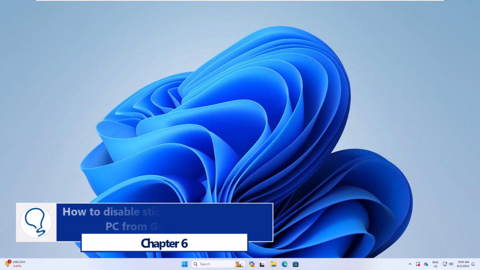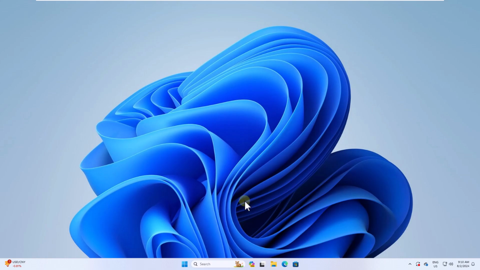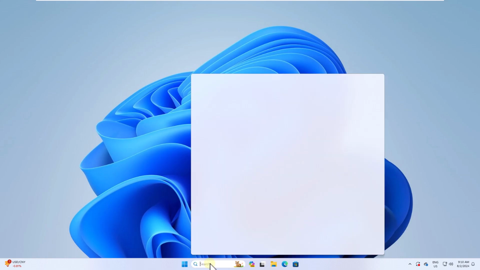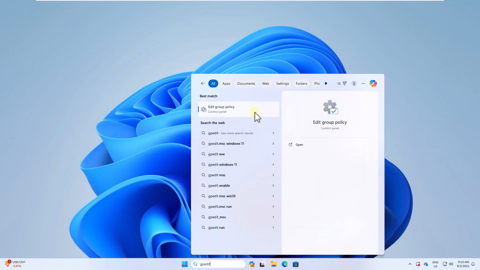Chapter 6. How to disable sticky keys on laptop or PC from group policies. To start, in the search box, enter the command gp-edit. Click on Edit Group Policy.